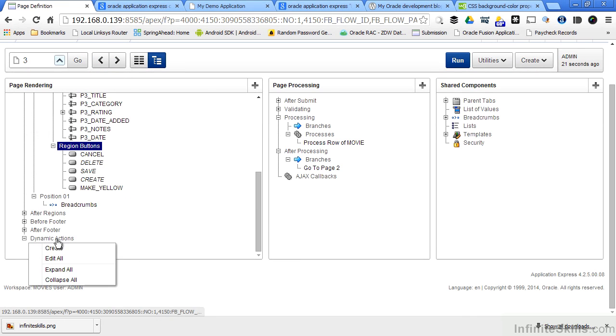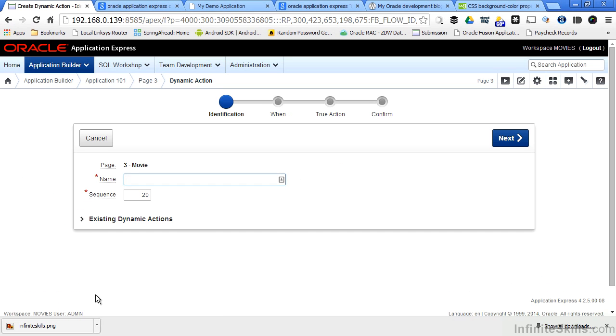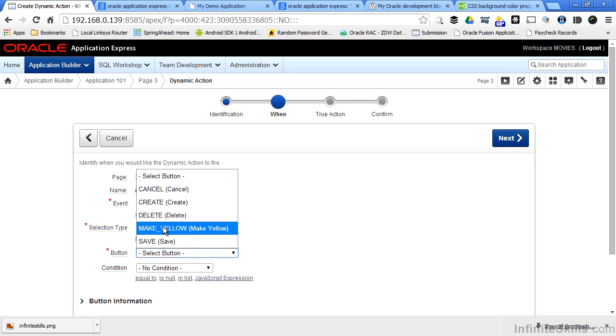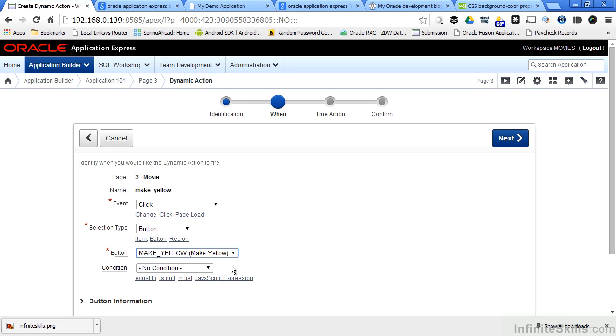I'm going to create a new dynamic action. I can call this dynamic action anything I want. I can call it Make Yellow. This page of the wizard asks me, when is this dynamic action triggered? It's triggered when I click the Make Yellow button. So I'm going to select Click. I'm going to select Button. I'm going to select the Make Yellow button. And I don't have any conditional statements that go along with the clicking of the button, so I'm just going to leave that as no condition.